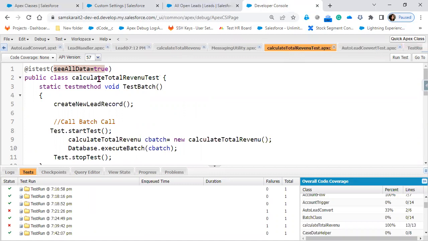Most of the times we use it, sometimes we do not use it. If you feel that the data keeps on changing, it is not stabilized, then it is not safe to use see all data in the test classes, so do not write it. Otherwise, just simply write see all data.